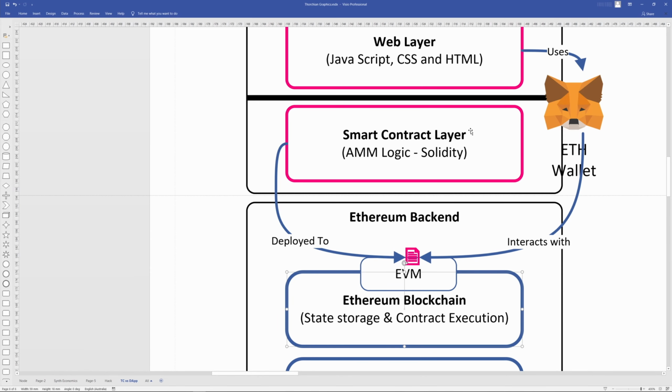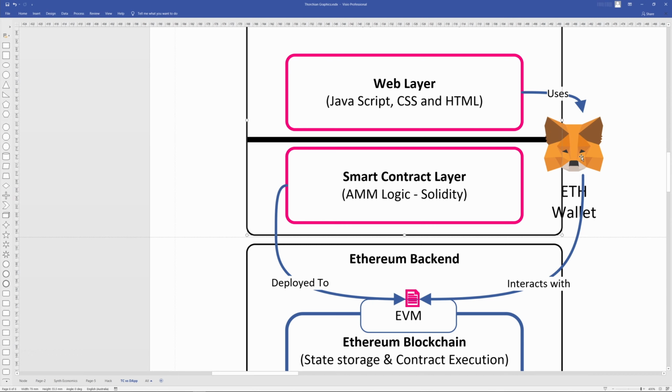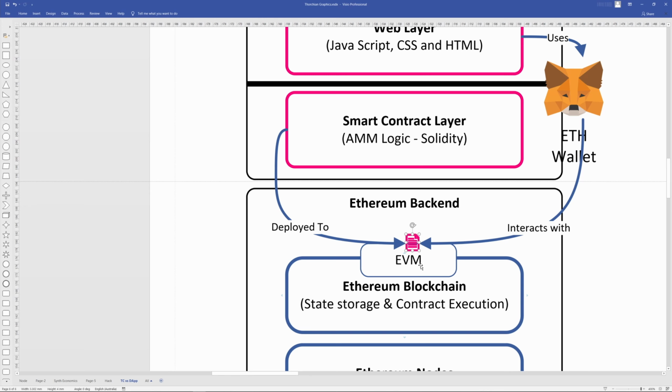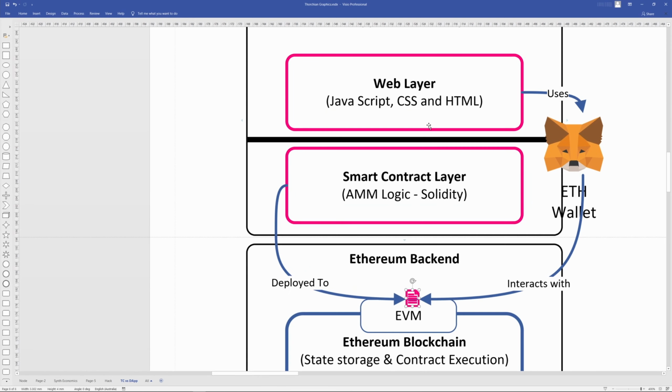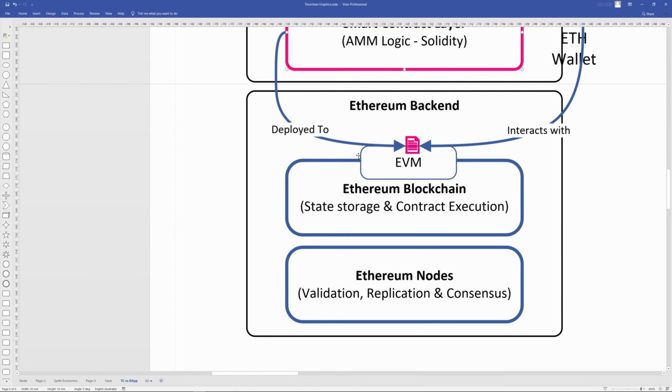And then when a user connects to the web layer, they are told to connect with their web wallet, like their MetaMask wallet, and then that interacts with the contract at runtime within the Ethereum virtual machine. So it runs in the EVM on the blockchain. You could think of it like that. UniSwap would be responsible for creating the web layer, the nice web interface, as well as the smart contract functionality, or the code that goes with that. Once that's done, the Ethereum backend takes care of everything.